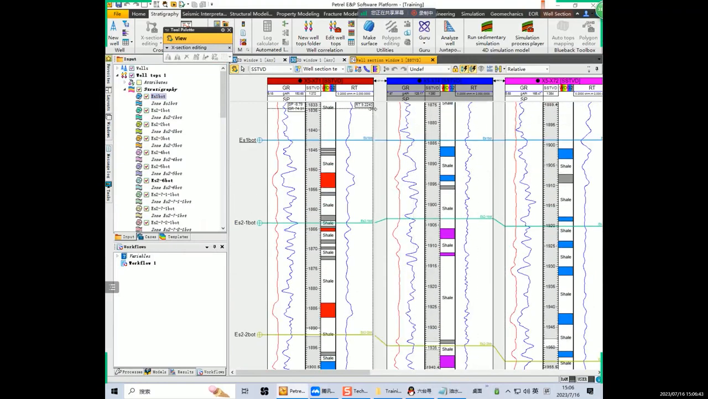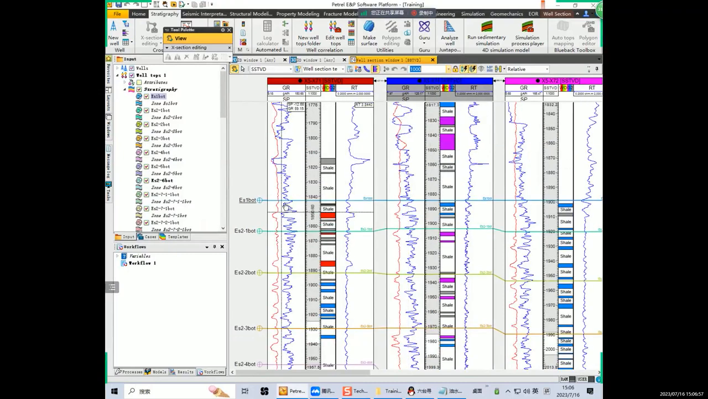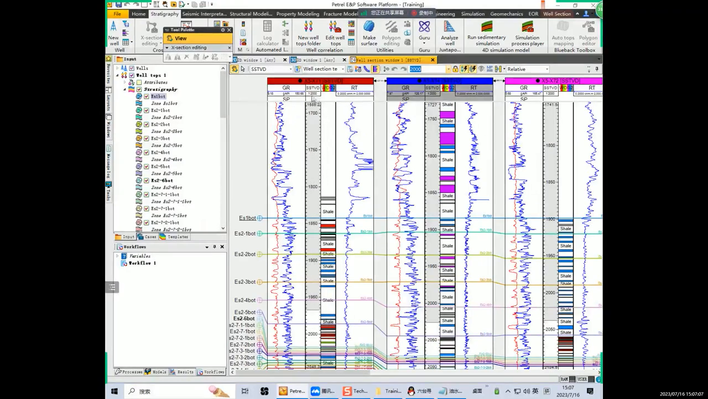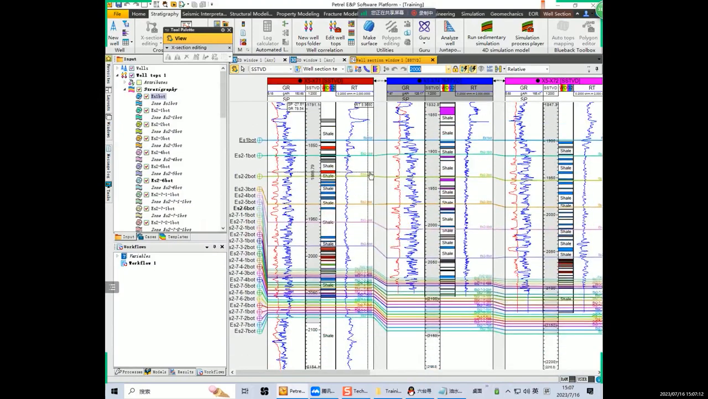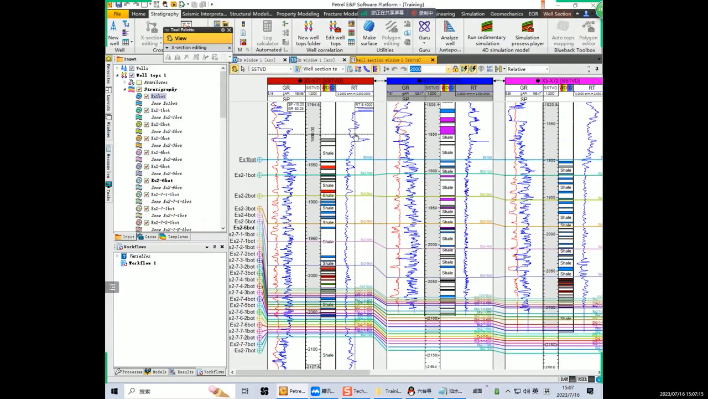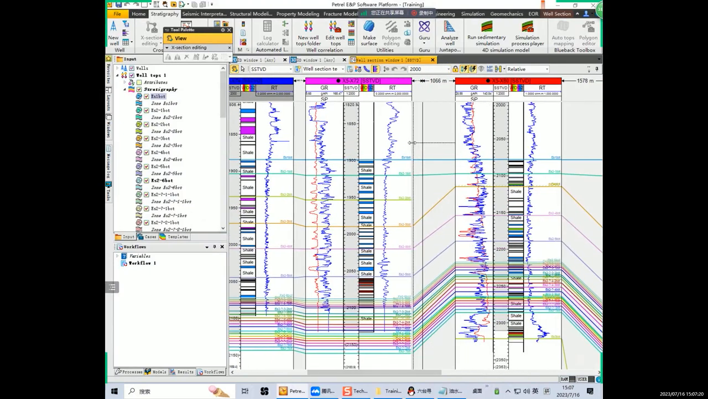Okay, now we can change the vertical scale here. Here is undefined. You can change to 1000. So the vertical scale is 1 to 1000. If we change to 2000, the scale is changed to 1 to 2000.